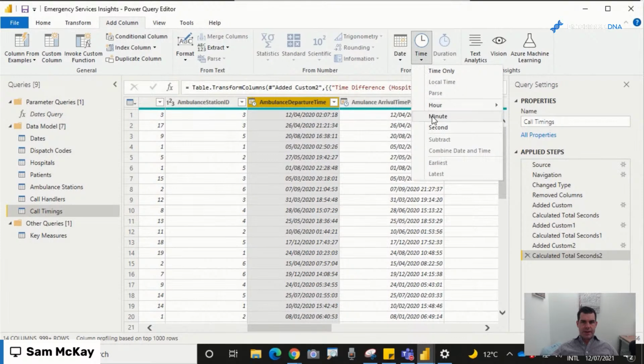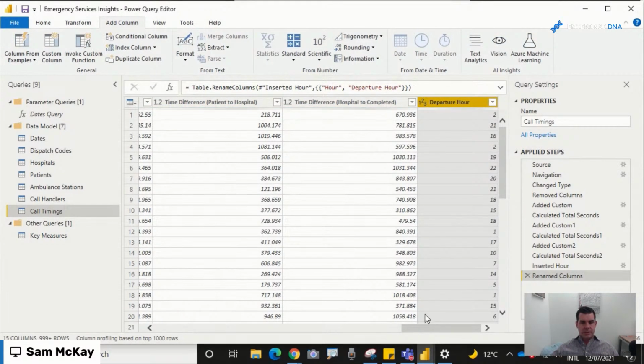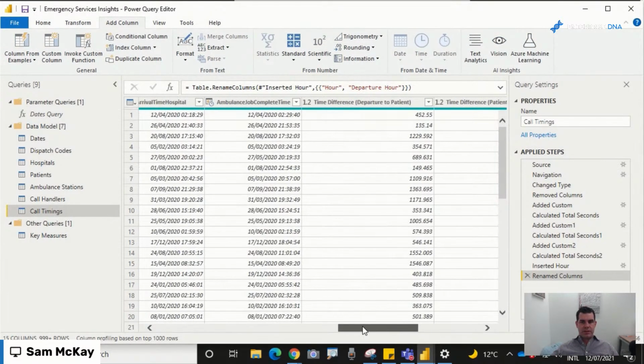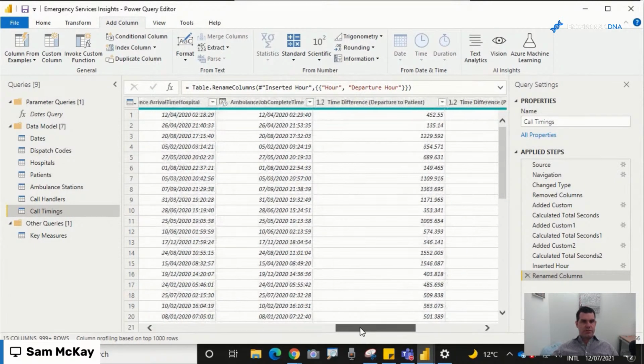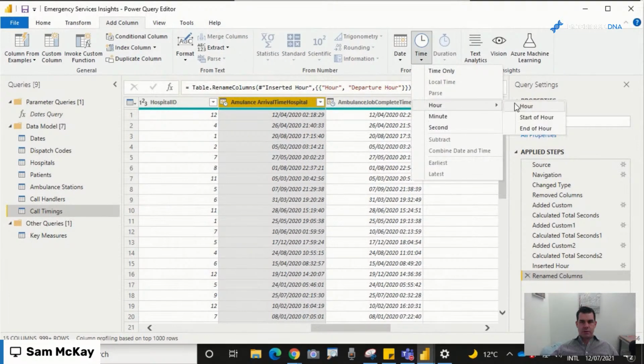So maybe I can say, okay, I want to grab the hour that this departure time was. Okay, so I'm going to add that departure time hour. Okay. And then maybe the hospital arrival time. And then what I'm thinking we can do there is we can sort of see, okay, what hours were the most popular, right? Or most busy. And I think what's most relevant is when things depart, because that's sort of a resourcing thing, and then arrival time at hospital. And so I want to maybe grab the hour here as well.